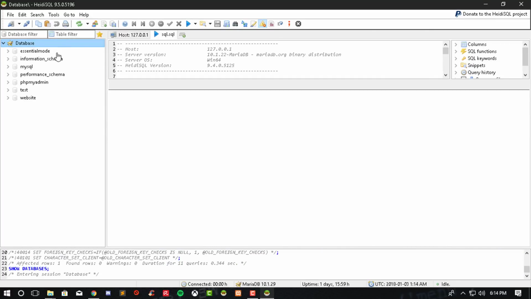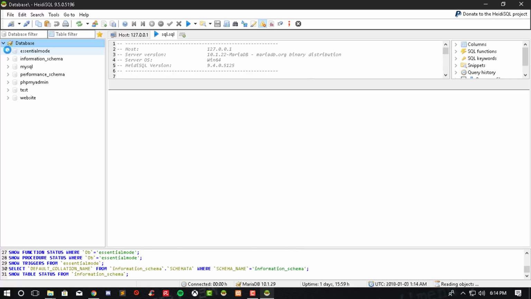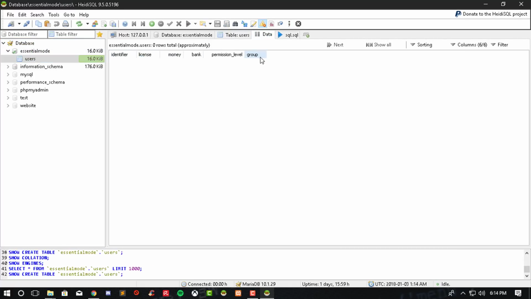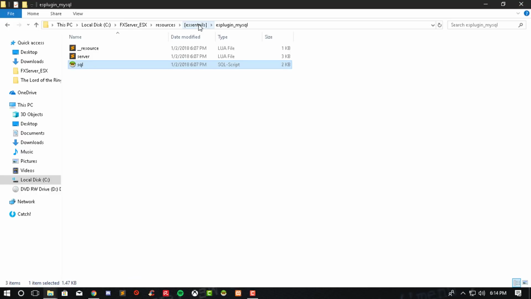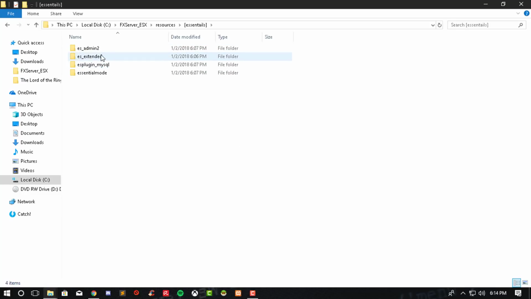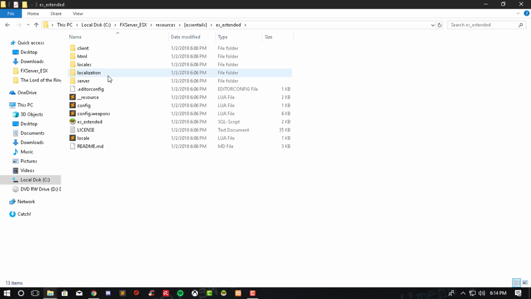So let's see if it worked. There, it worked. Now we should have a table just called users. Perfect. This is where it'll write everybody's data. But that's not it. We still have to import one more. So go back to the resources folder, and I think it's in essentials, and then es_extended. We need to import this SQL file too.